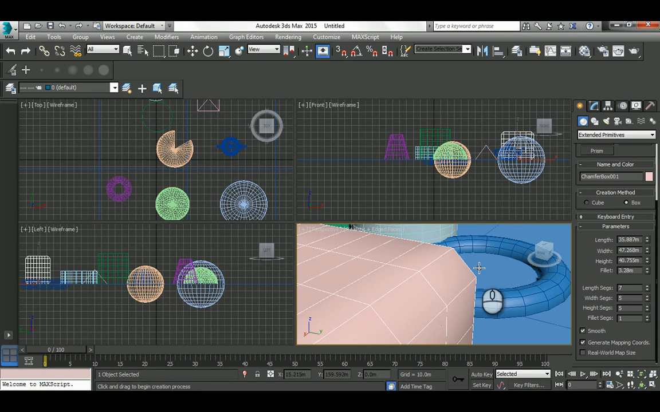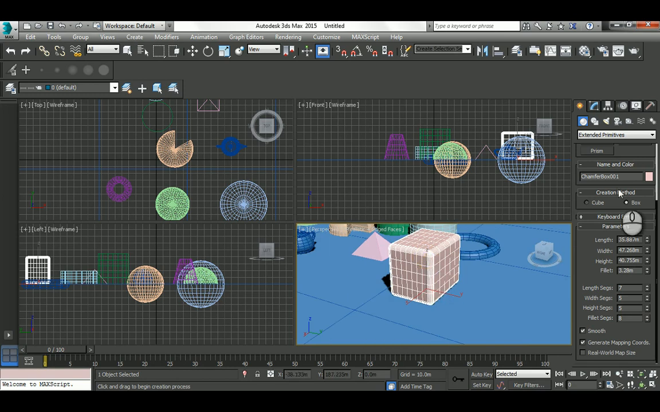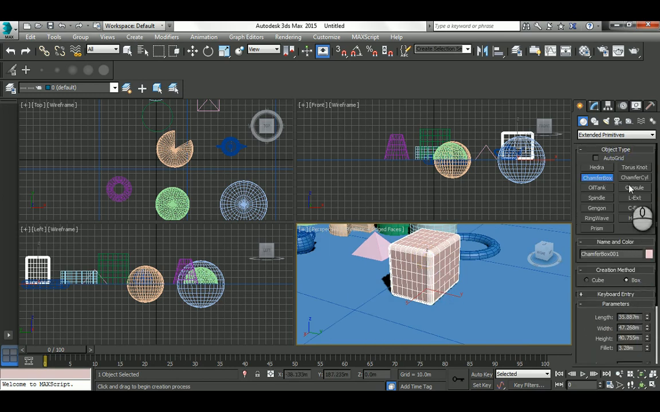If we want to make this curve into a fillet, we increase the fillet sides or fillet segments, and you're going to get this dicey shape or dicey object. Same thing with chamfer cylinder. I'm not going to explain it.